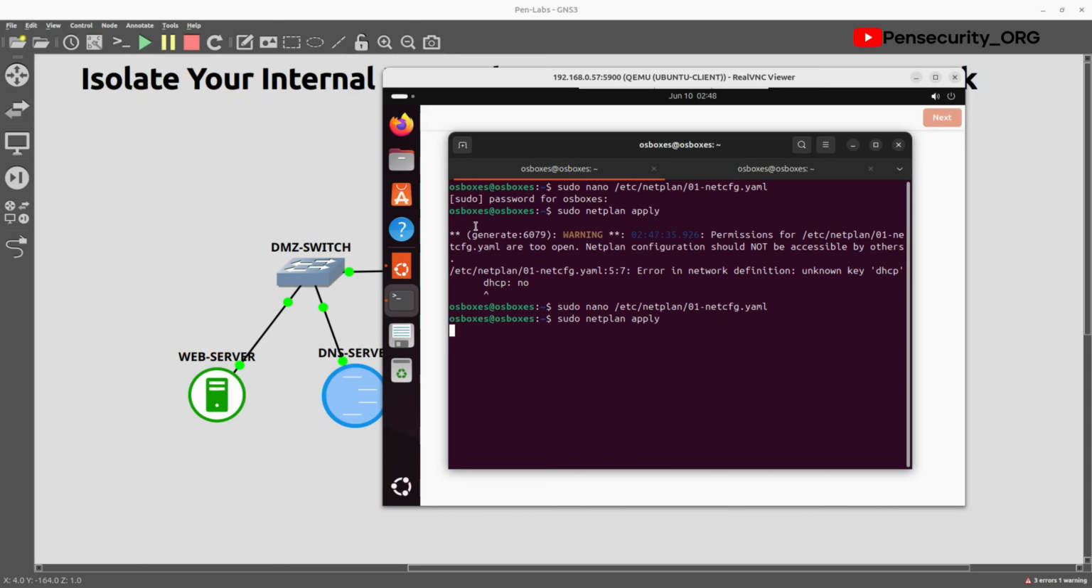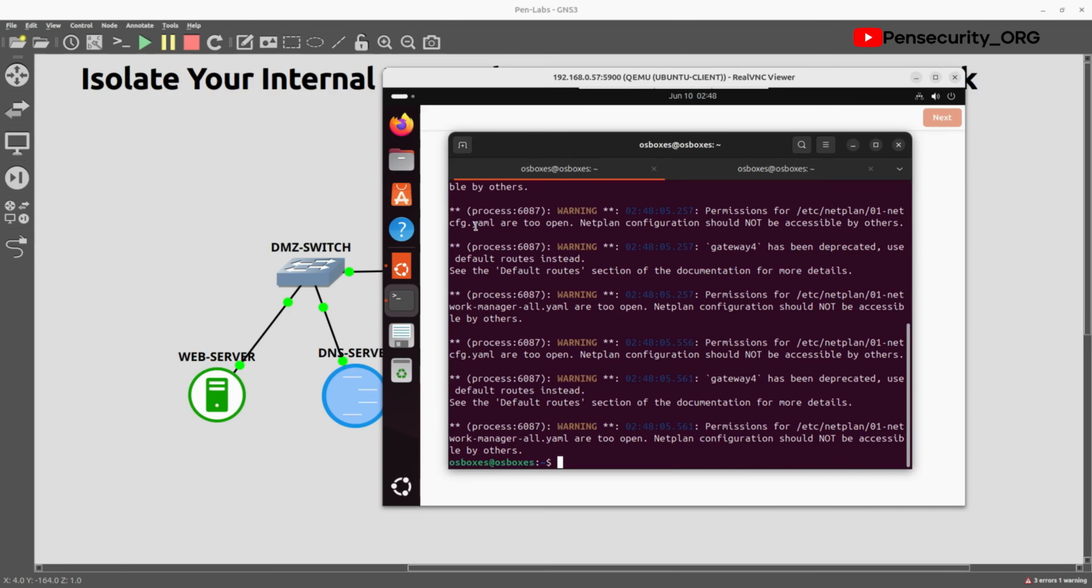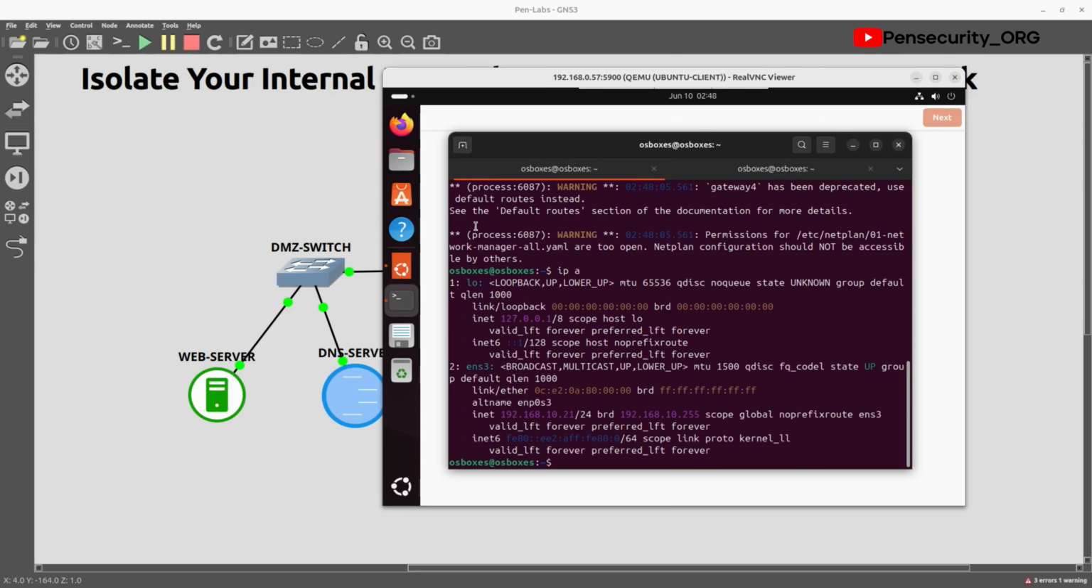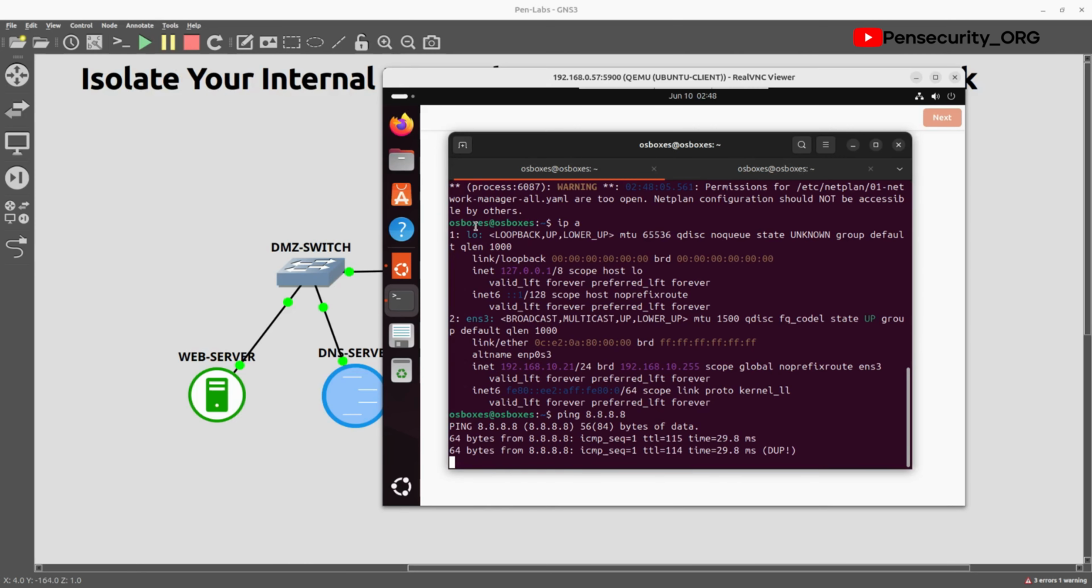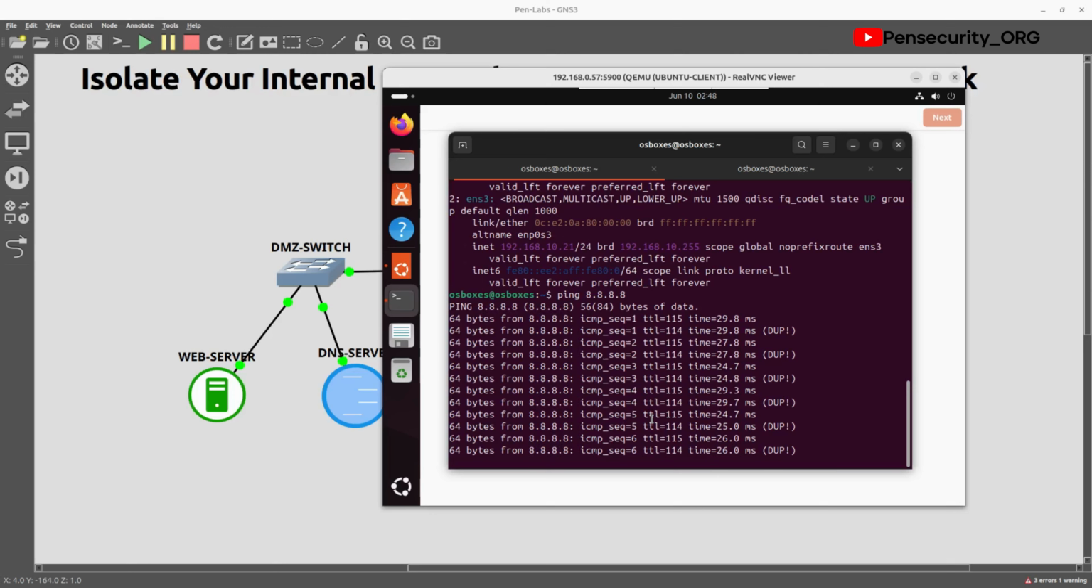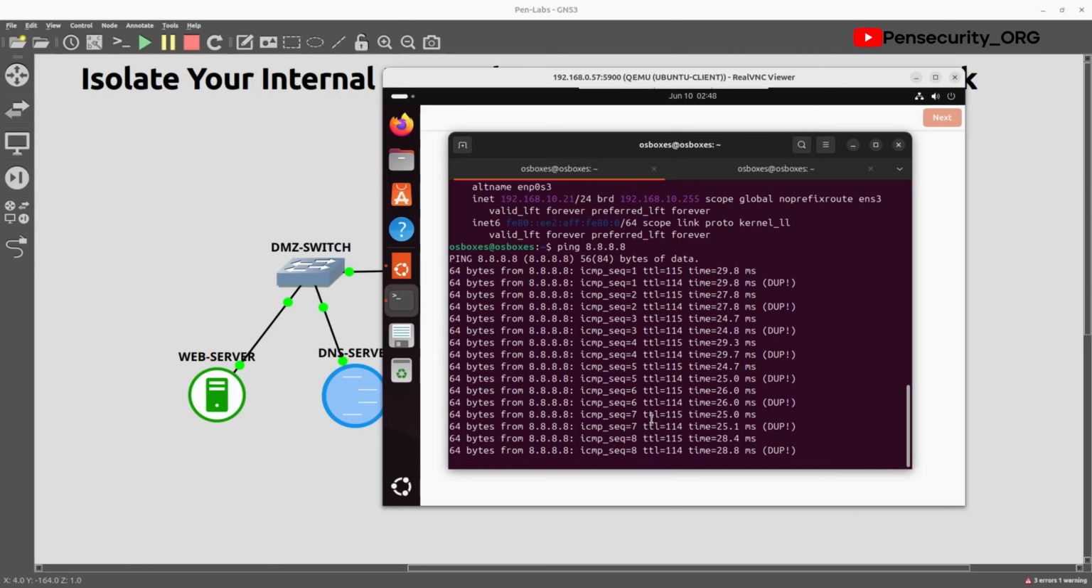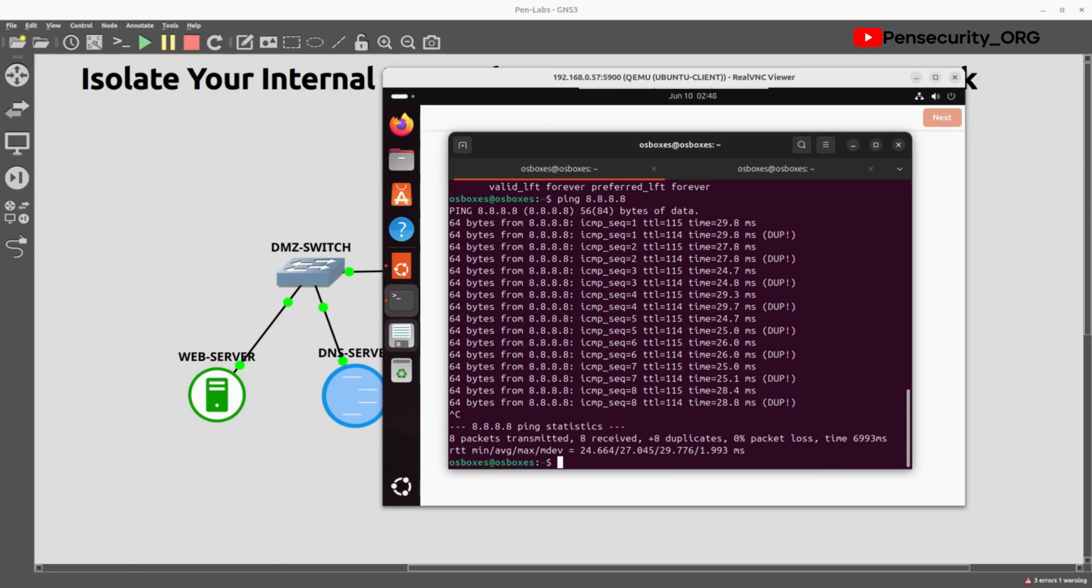So set to run apply. Yes, so IPA. Let's see. Alright, we've got an IP address. So let's ping 8.8.8.8. As you can see, we can access the internet from here. Control C. So we can access the internet from there.